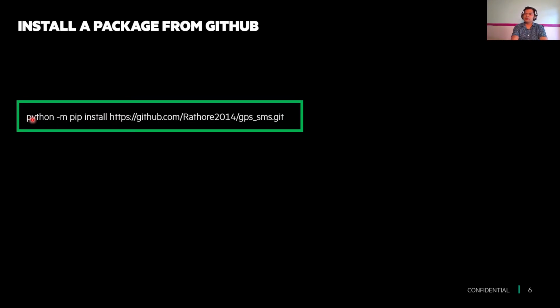And this is what I'm showing. We are just showing that we can install from this GitHub, the gps_sms.git package.